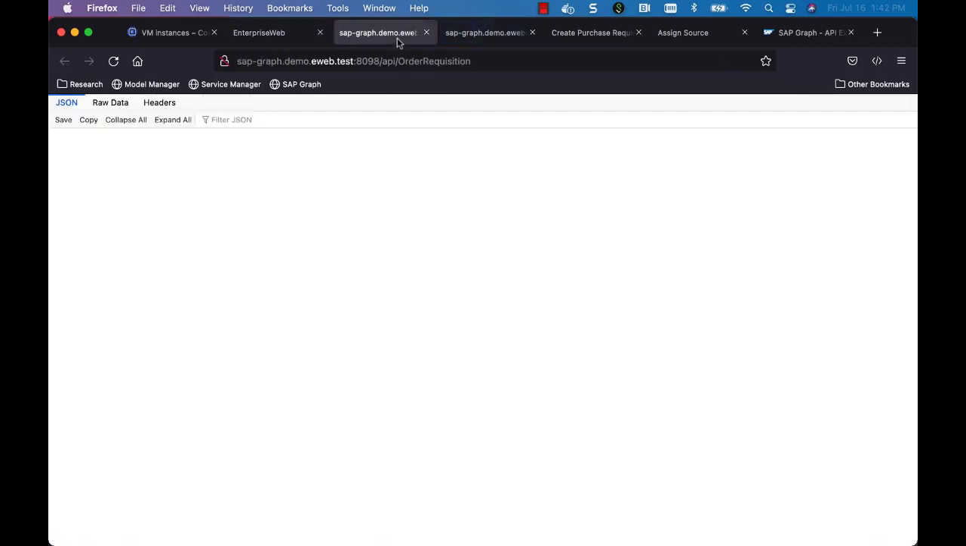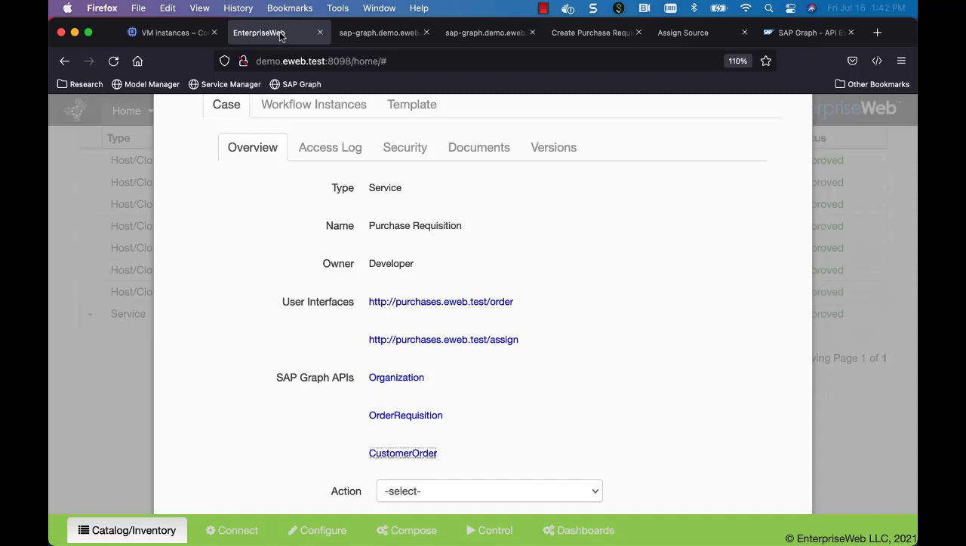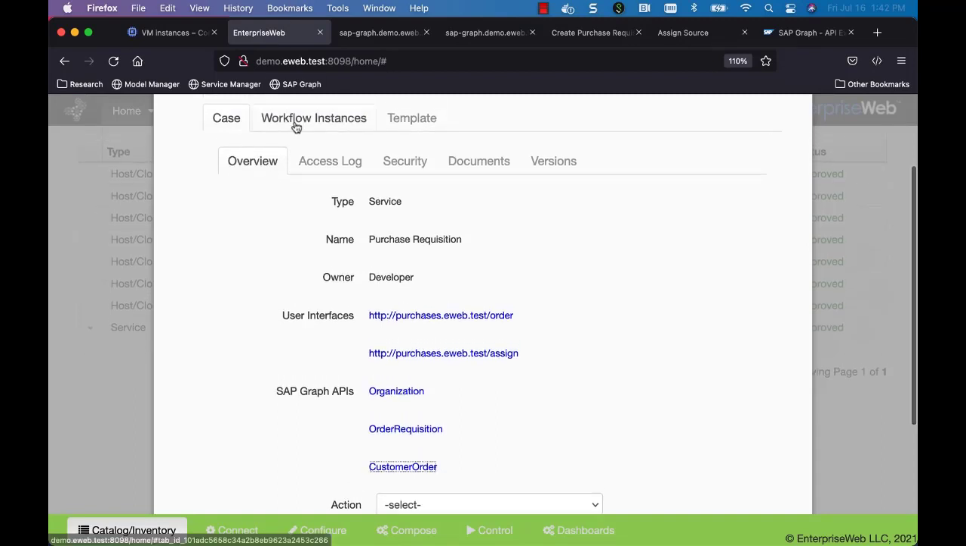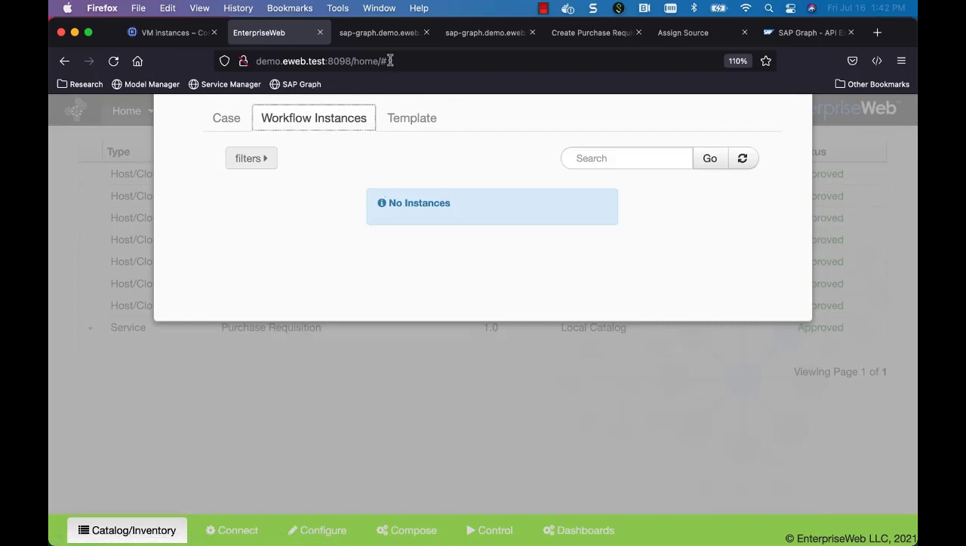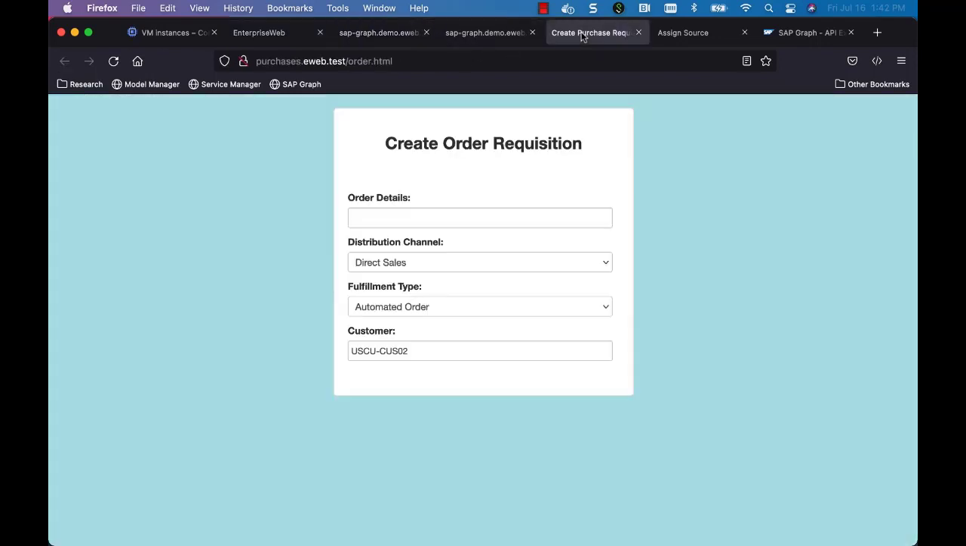And right now, you'll see they're, of course, empty. So we have basically a full trace that we can look at as this instance unfolds. So we'll go ahead and do that. Right now we have no instances in the system. We're going to create such an order.